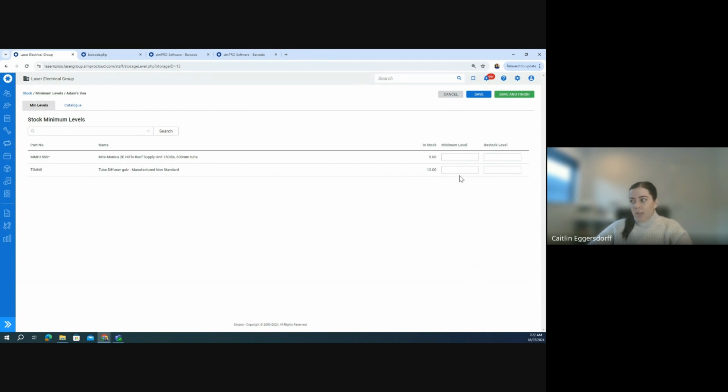if they need to carry 20 GPOs at any time, then we can come in here and say the minimum level should be 15. And when the stock count gets to 15, then we want an alert to appear and prompt either a stock purchase order or a stock transfer to happen to top it back up to the level that it needs to be at. So if I want to say that the restock level is 30, whatever that would be, if I hit save.